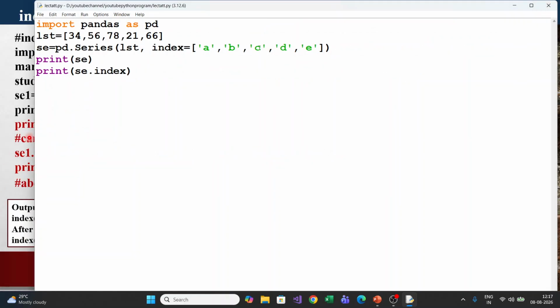So if you are specifying the indexing, that indexing will be displayed once you write se.index. The point is, after creating the series, can I change the index? Just think, can I change the index after creating the series? The answer is yes. So you just see it. Now here I do one thing, se.index is equal to, I write p comma q comma r comma s comma t.